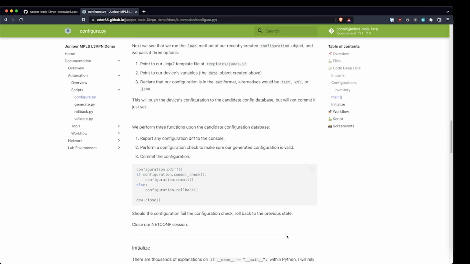If we actually got a false back, then we're going to hit the else clause within this if statement. And that says to perform the rollback functionality, right? Which will effectively discard any changes that we had staged within the candidate configuration. Now, whether the commit operation takes place or the rollback takes place, we are still going to gracefully close our netconf session to the device. And we're going to reference the device object for that, which has a method called close, which does exactly what it sounds like. It closes the netconf session to the device gracefully.